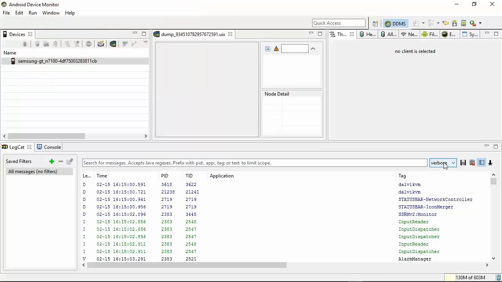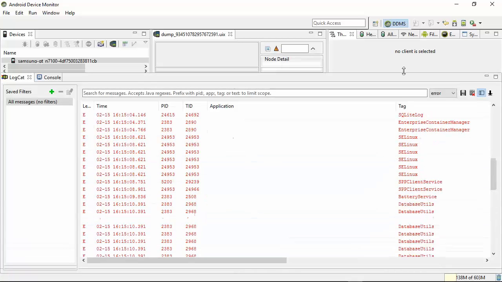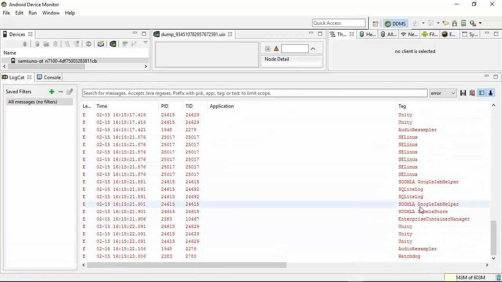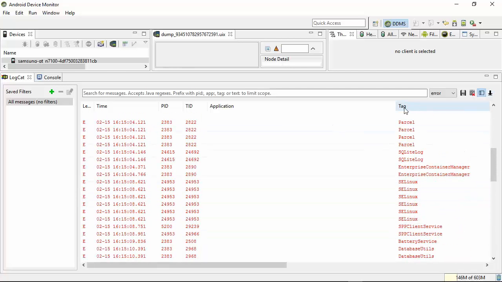Here you're going to see we've got verbose, and this is the first thing inside the list of logcat. You're going to see all the errors. For example, here we've got errors related to the application that we have, which is related to Soomla, and we've got other errors, but they are not related to the application that we have. They are related to other apps and to the OS sometimes.